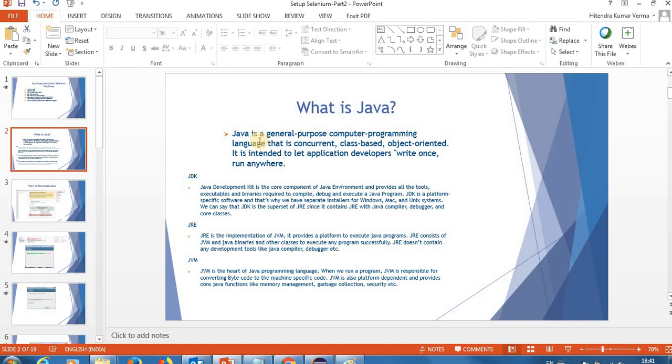So what is Java? Java is a general purpose computer programming language which is concurrent, client based and object oriented, and this was developed by Sun Microsystems company, and later it was acquired by Oracle. So Java is the most widely used programming language over the years.